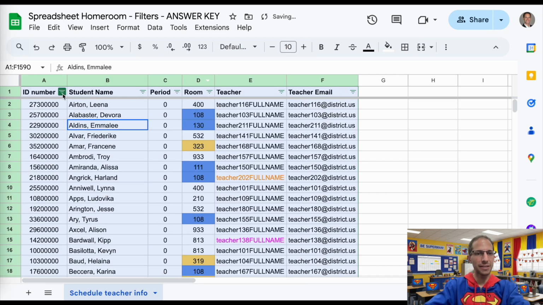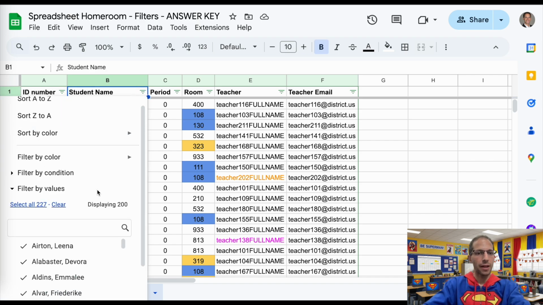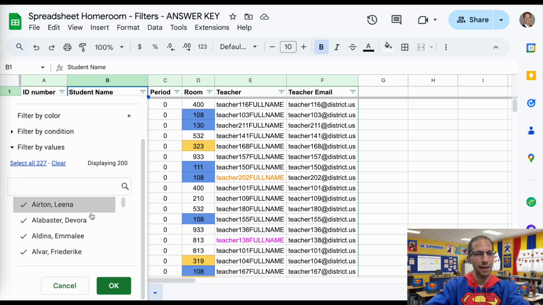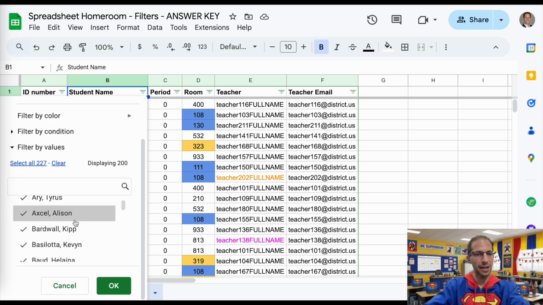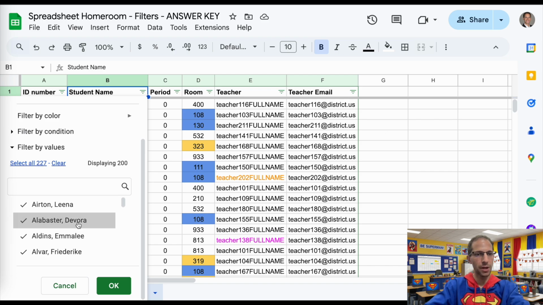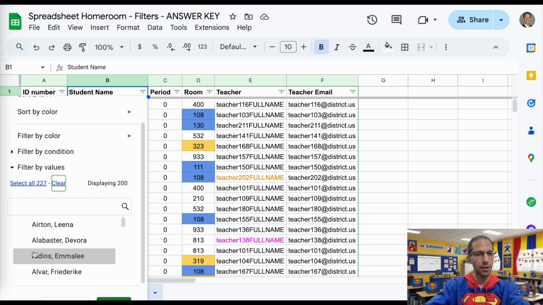You'll notice the headers now have these inverted triangles in them. Let's start with student name. Click here, and then you'll notice 227 unique students appear in the data set. And scrolling, you can see all of them. Let's click clear so none of them are checked.